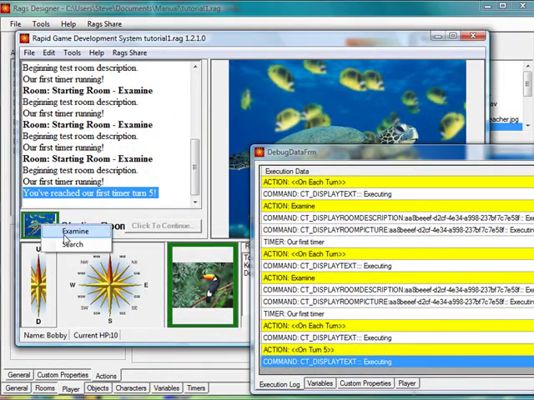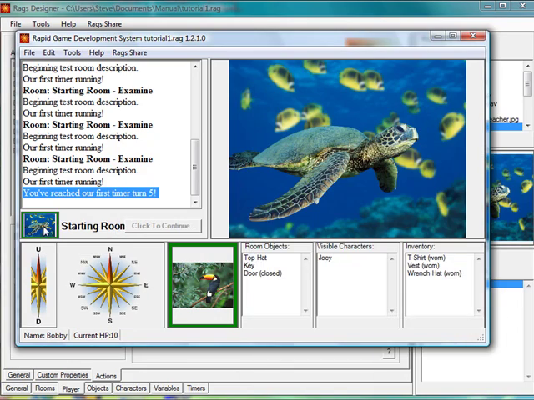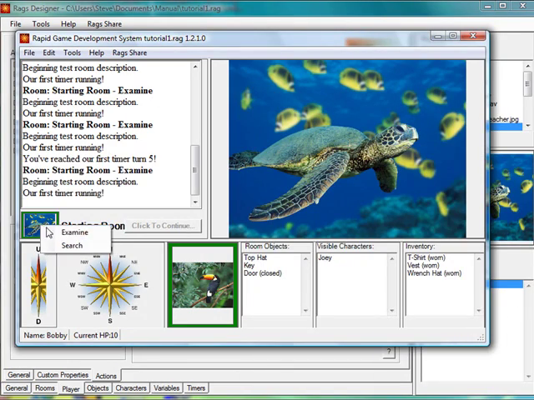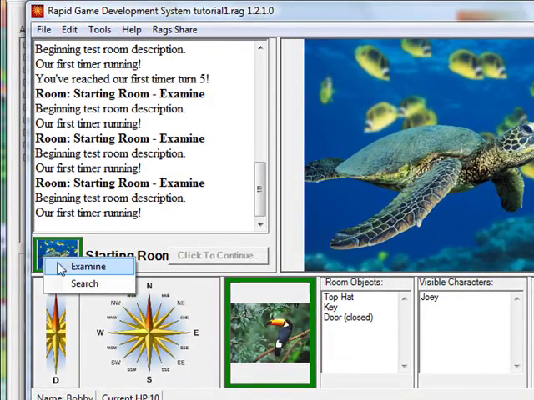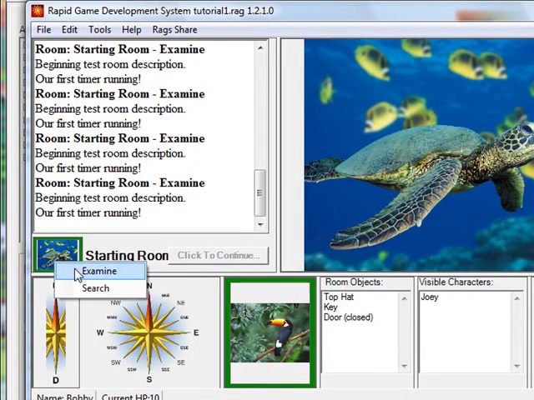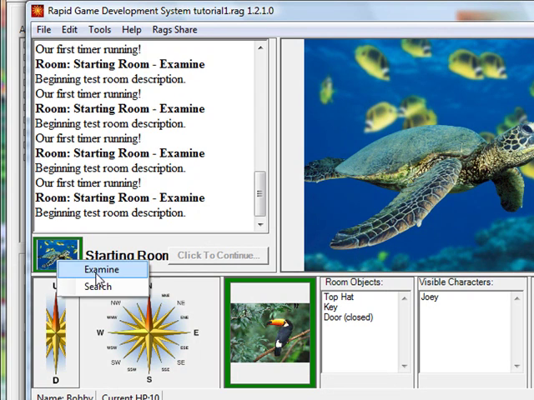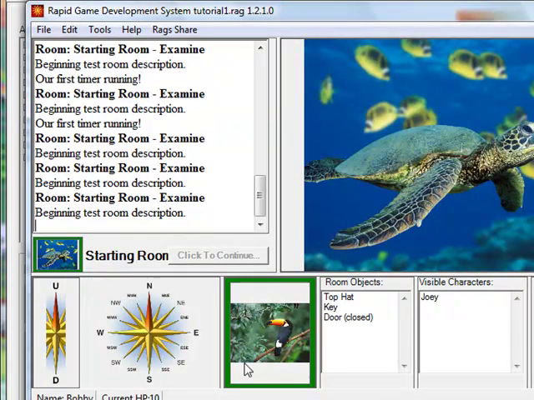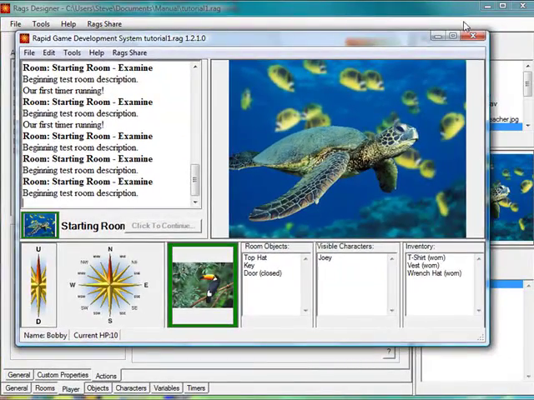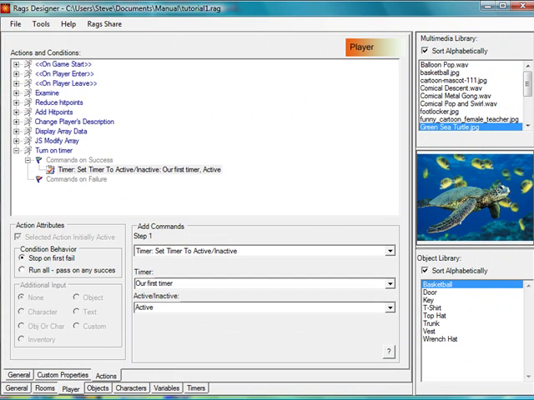So let's go ahead and examine it out until we reach turn 10. Our timer should stop. There we go. Our timer just shut off. It ran 10 turns. Now it's done. So what you'll notice is you have to perform an action which takes a game turn before anything happens. So that's how our first timer works.